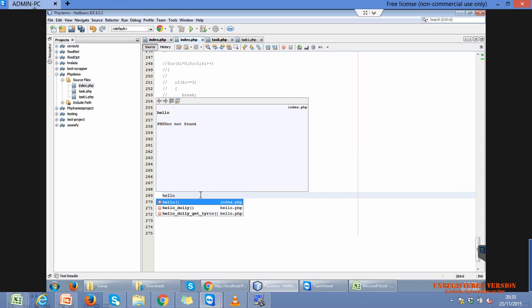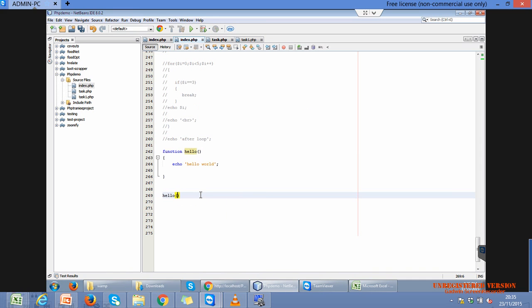How to call? Just call the function. Hello. It just sorts our array in ascending order. We just call the function. Hello, function called. Now let's see the output in the browser.